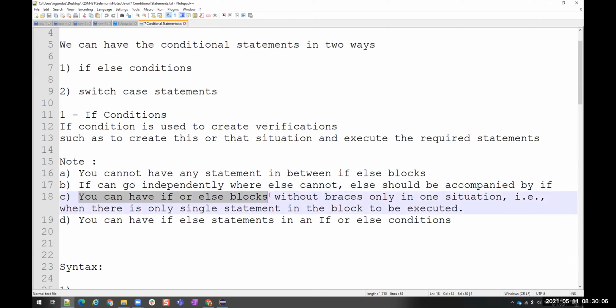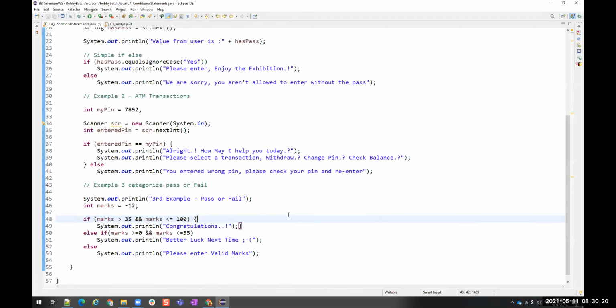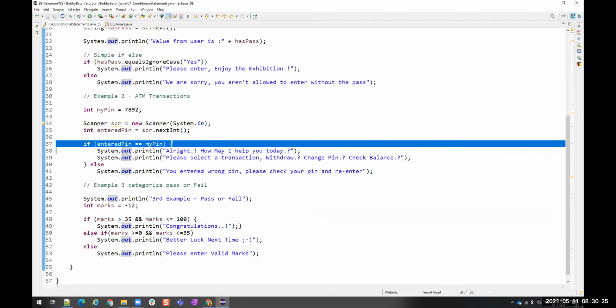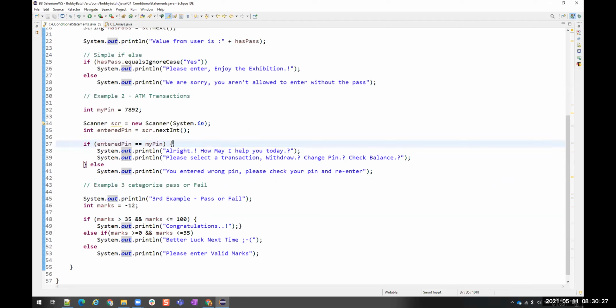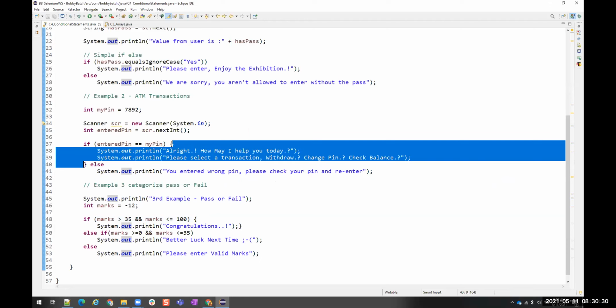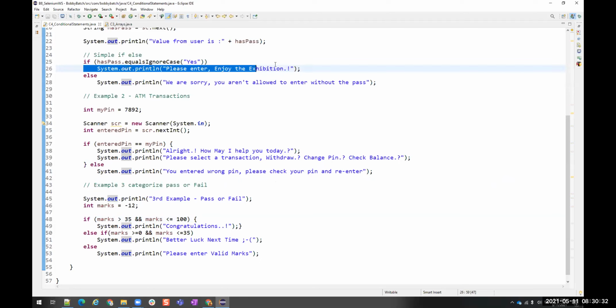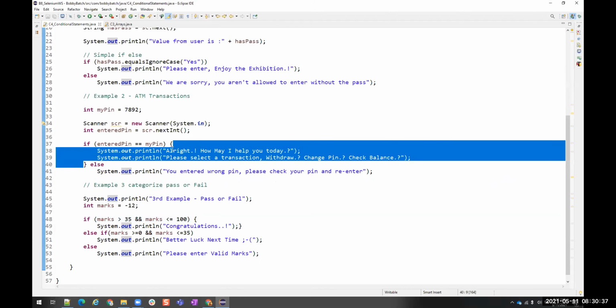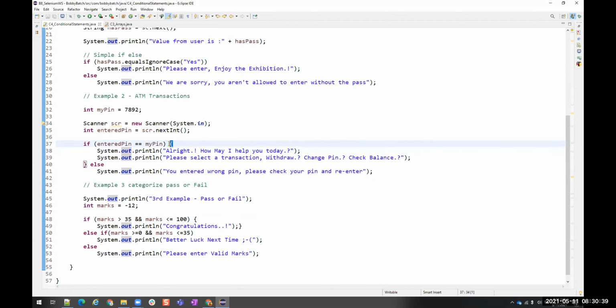You can have if or else blocks without braces only in one situation, that is when there is only a single statement in the block. If you have more than one statement, then you need to use braces. I have already shown you this, right? Here in the example, I added the braces. If you have multiple statements, you mandatorily need braces. If you have a single statement, you see I did not have any braces here. If it is a single statement, there is no need for braces. If it is multiple statements, you should mention the block.